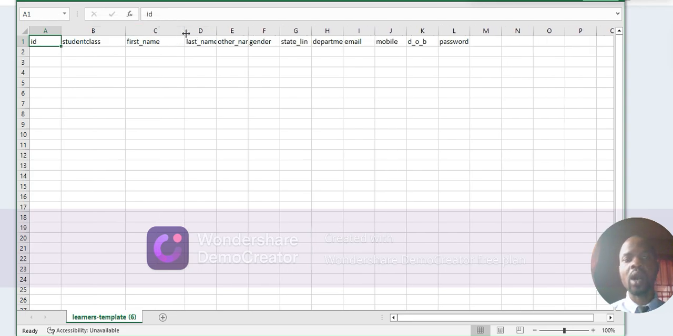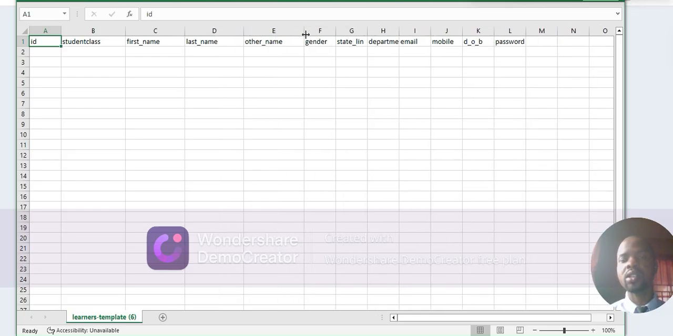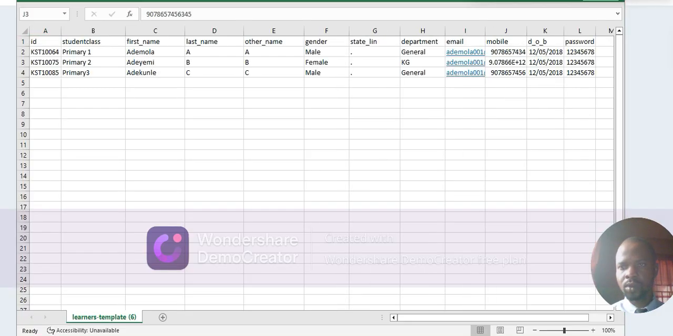Now I'll pause the video to supply the information so that we can walk through it. Now I've supplied some data. For example, the first learner here is in primary 1. You can see the class primary 1, the first name, last name, other name, and the gender. I supplied the genders. For the state LIN, we don't have LIN, so I supplied a dot instead. Then for department, it should be general.